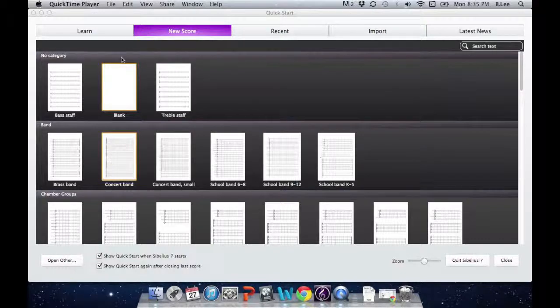Hello Year 10 and welcome to a Sibelius 7 tutorial. In this tutorial you learn how to set up a Sibelius score as well as how to enter and how to compose a melody into the program known as Sibelius.